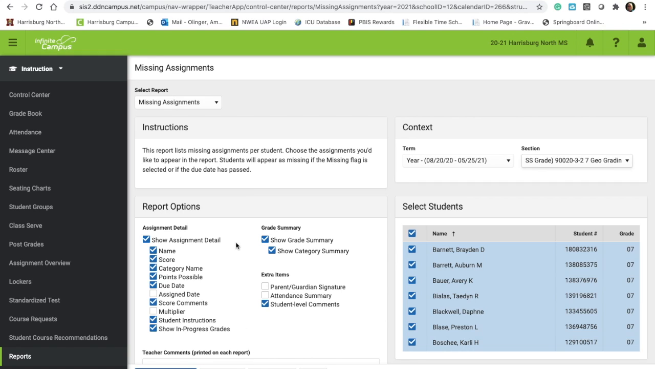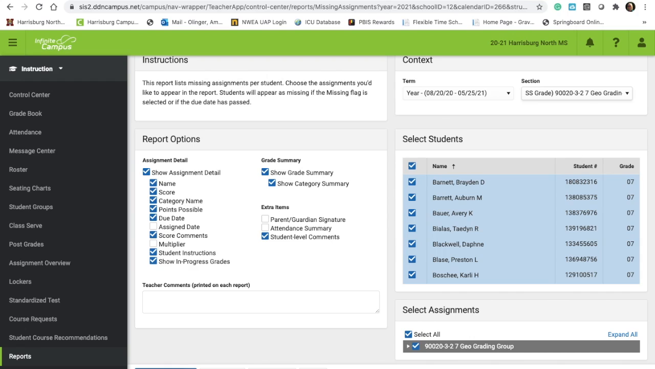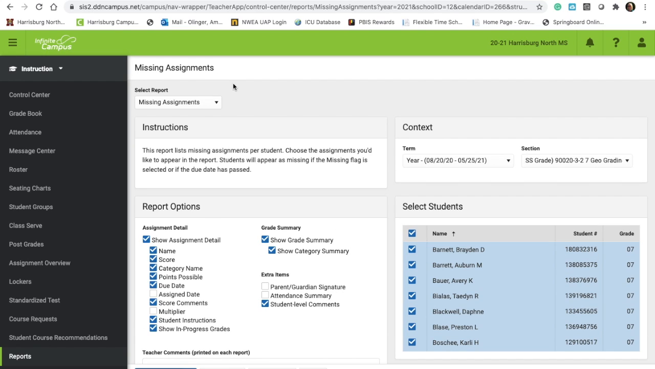You can click different report options over here. Fun thing on this one is you could also pick a docx, so you could put that into a document that you can work with as well. So that is how you could run missing reports from 2 different ways.